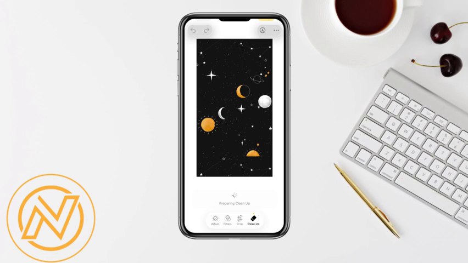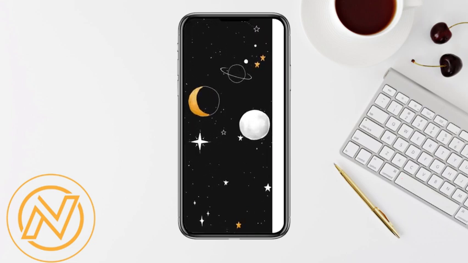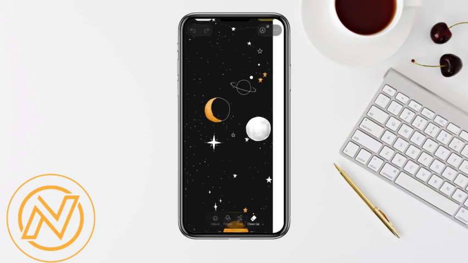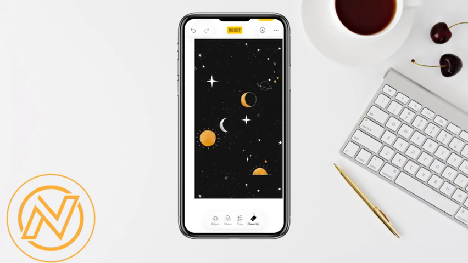Now all you have to do, just simply select the particular element that you want to remove from this particular picture. You can also zoom the picture in so that you have better space to clean that particular object. So for example, I want to remove this particular moon from here. Just simply go ahead and place your fingers and just do this. Now, as you can see, the moon has completely gone.